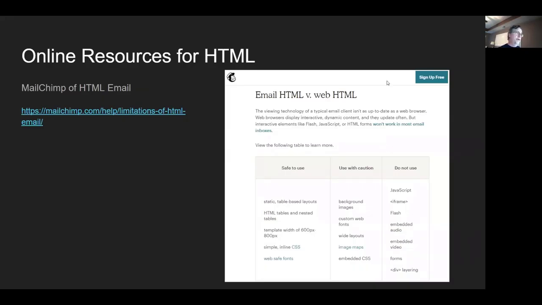MailChimp, also very big into the email space and the monitoring space for marketing purposes, have a nice write-up at this location that talks about email HTML versus web HTML, things to use, things not to use, things to avoid. This is just a small snippet of this page that goes on for quite some time with all these variances.